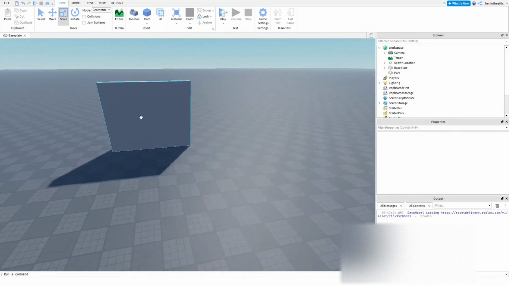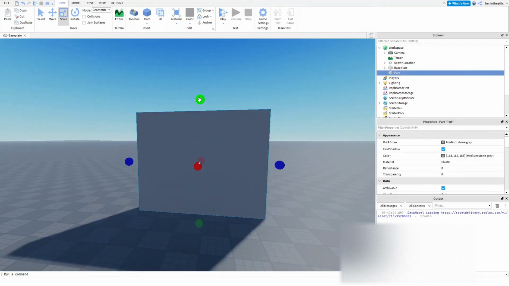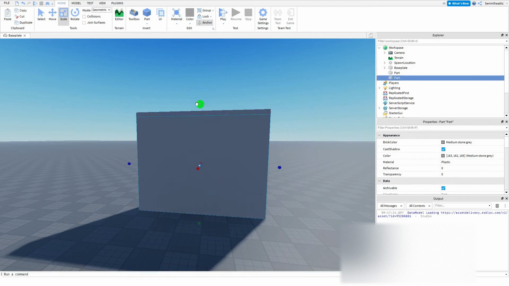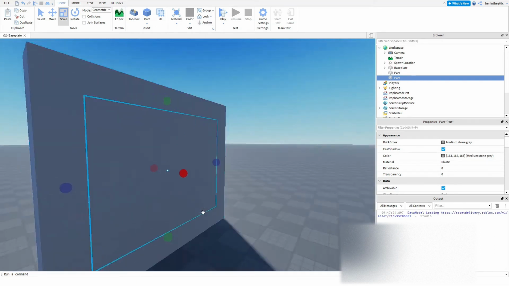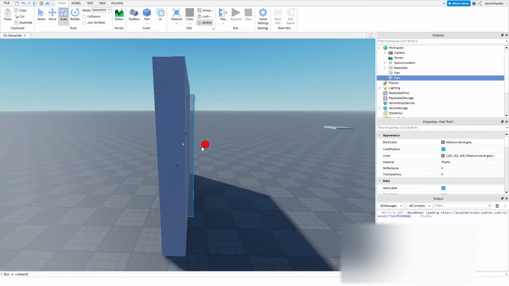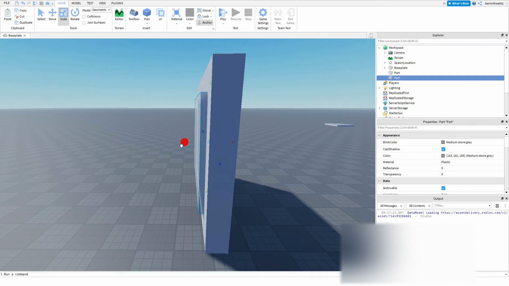Then you want to copy and paste it. Then size the second part down as big as you want your hole to be. Then make sure the second part is coming out of both sides.